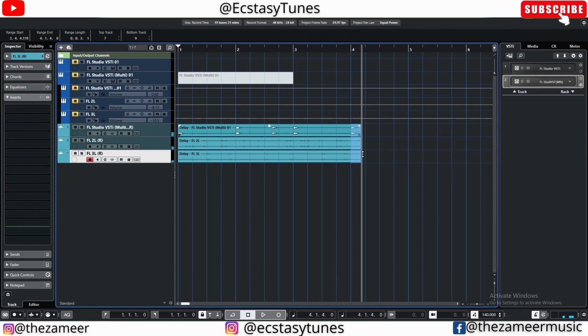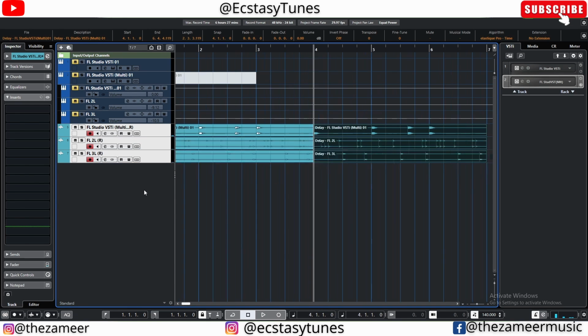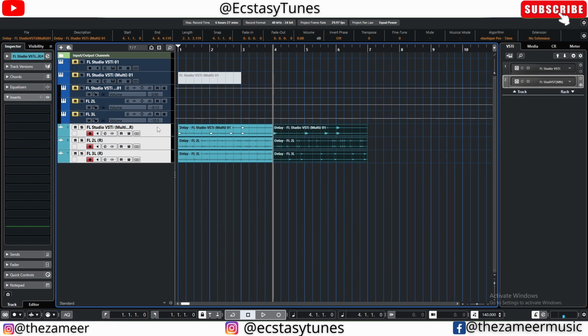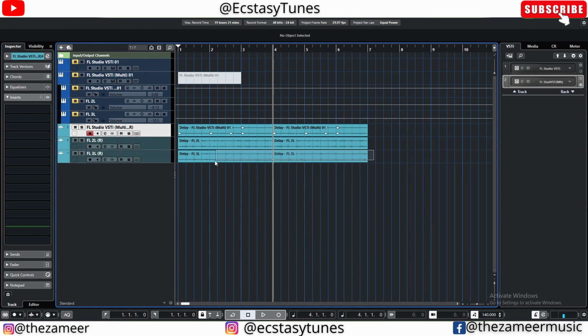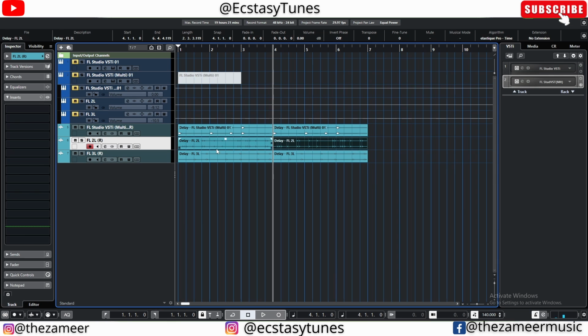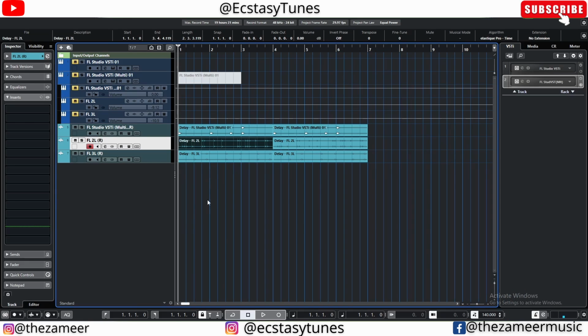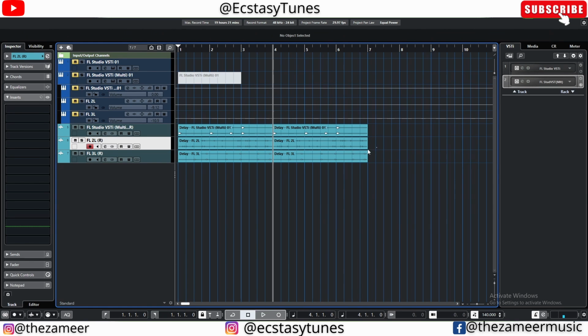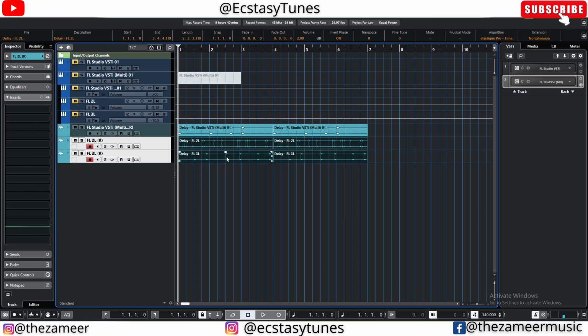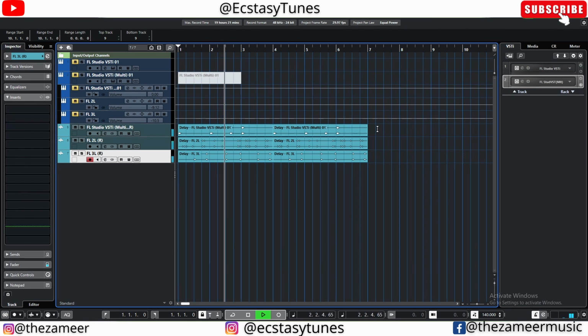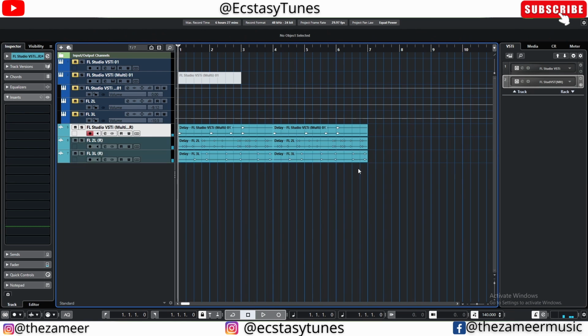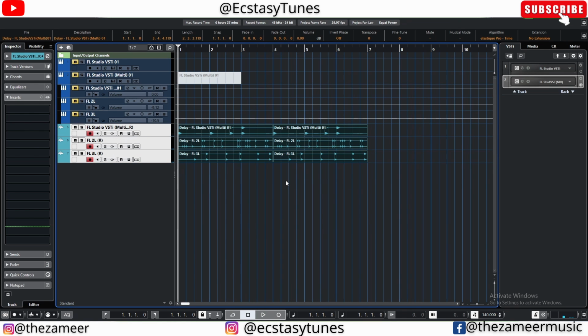Then you can just delete this one and copy and paste and so on. If you notice that the level here is not too loud, it's because I adjusted this level, so it adjusted the level here as well. If you want, you can just select all of them and increase the level. So that's how simple it is to use FL Studio in Cubase.